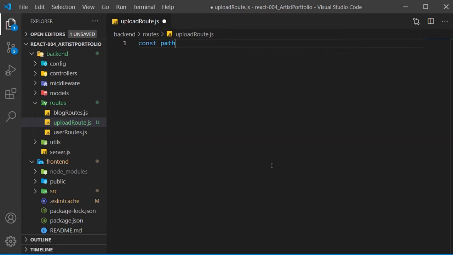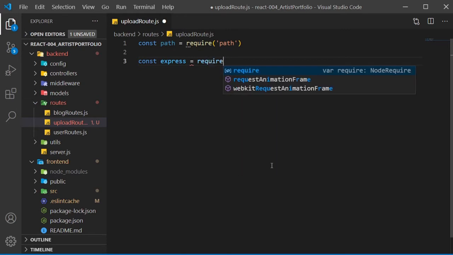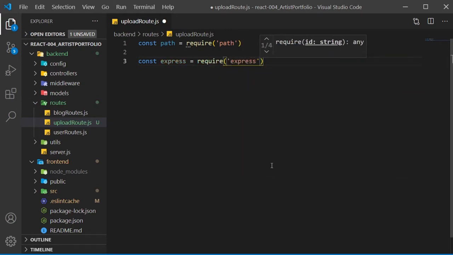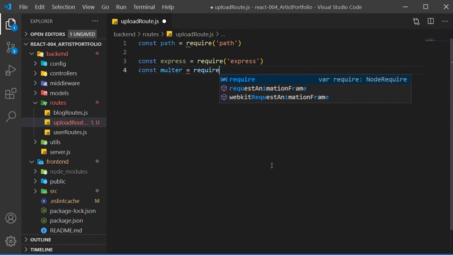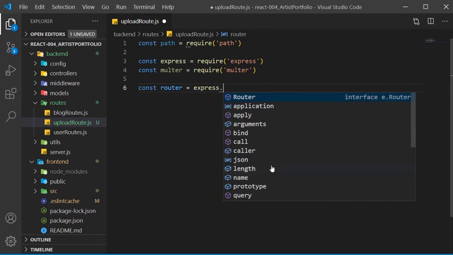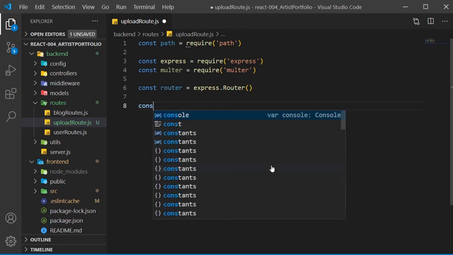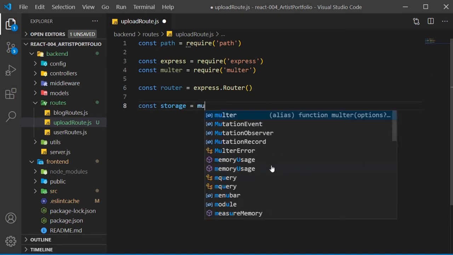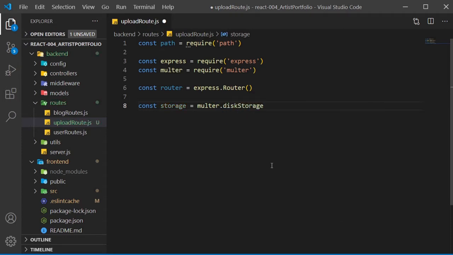Bring in path by creating a path constant, then require path. Bring in express and multer. Create a route constant, then set it to express.router. Create a storage constant, then set it to multer.diskStorage.